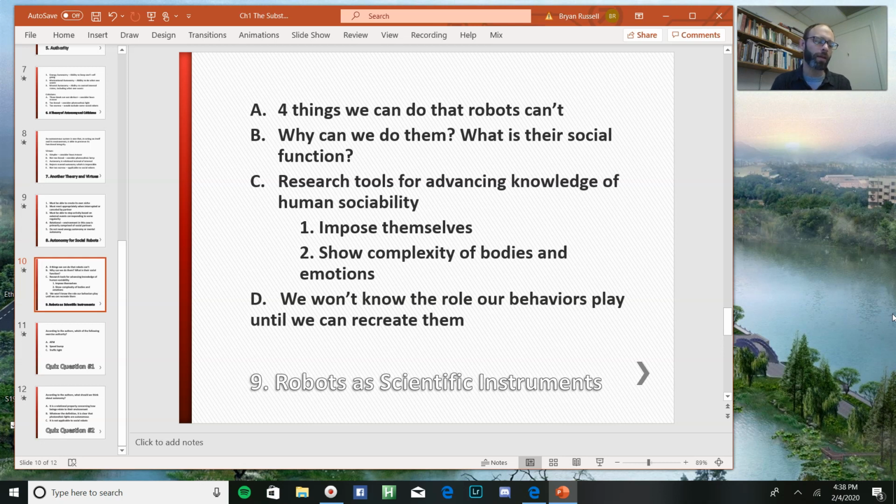So it's sort of like a reciprocal relationship. To create robots that can do these things in appropriate contexts, we need to understand more about human sociability. And to understand human sociability, creating something that can exhibit our behaviors in believable and acceptable ways would go a long way towards figuring out why we do the things that we do.